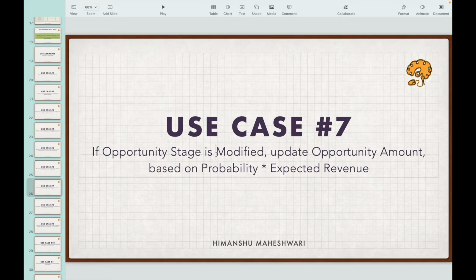Now, what is the object in concern? It is the opportunity object. What is the event that you want to target here? Do you have to set a field? Yes, you have to set a field, and that field is the opportunity amount. So you would prefer going with the before update event, right? I hope you agree with me.